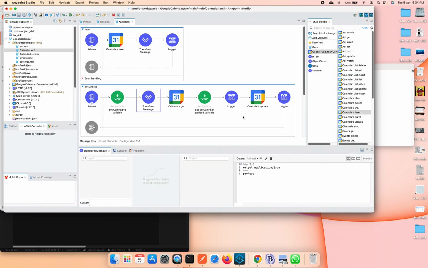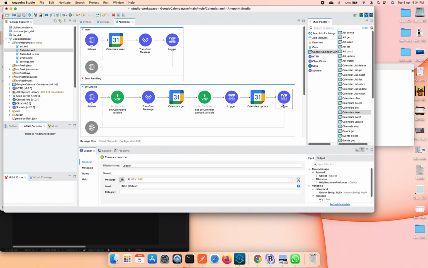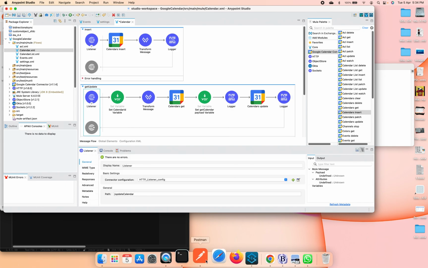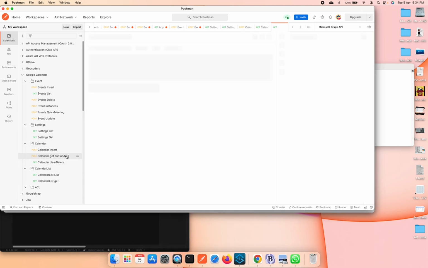Let me show you. So this is the variable message which I am going to pass. The rest of the things are the same, calendar ID and message, and after that there is a simple logger. So let's try to see the action, that is update calendar. I will go back to Postman and do an update.